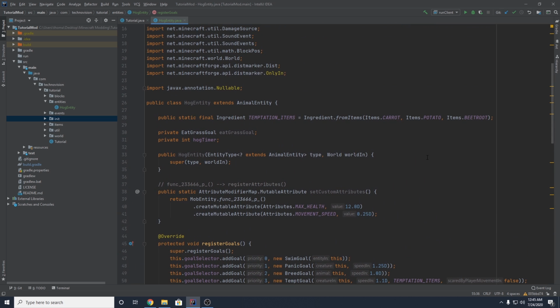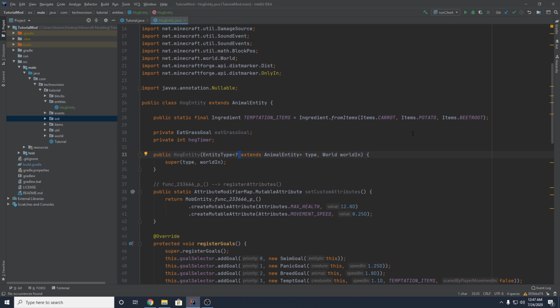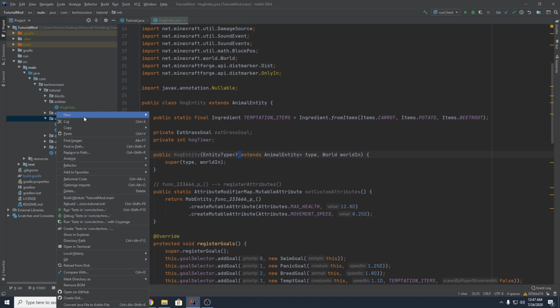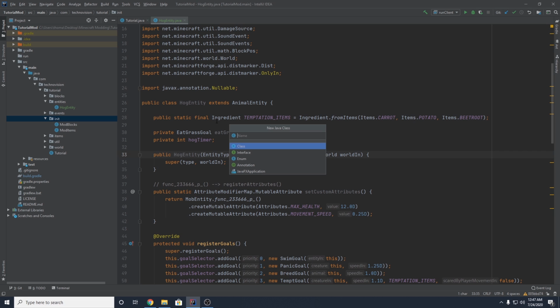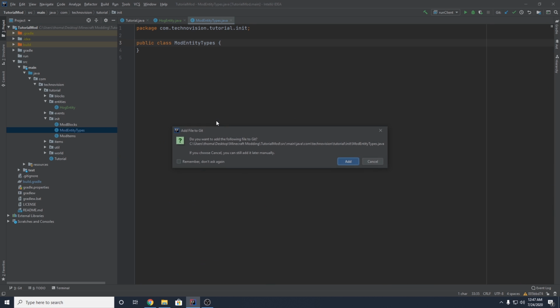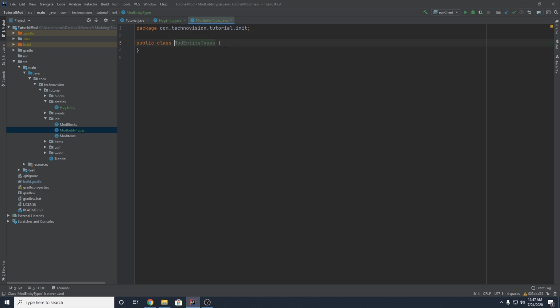And there we go. So we can do File, Save All, and we are now, for the most part, done with our entity class. So now we want to register our entity in the game. To do that, we need to make a new class in our init package here. Right click, create a new Java class, and name this ModEntityTypes. Just like our ModBlocks and our ModItems, this is going to hold our deferred register for our entity types and then our registry objects, of course.